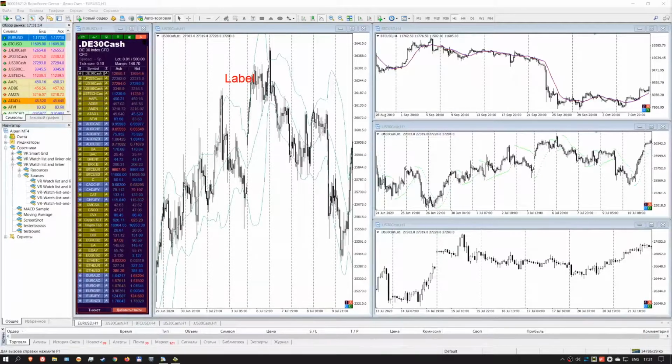The first version of the VR Watch List and Linker analytical complex was written in 2013. It is now 2020. In the next few days, a global update will be posted, which fixes a huge number of errors. The code is improved and optimized. A lot of useful features added, which are described in the previous lessons. If something doesn't work for you, watch the video tutorials. If you watched the video tutorials and something doesn't work for you still, watch them again. But if it didn't work the second time, please contact me via technical support chat.